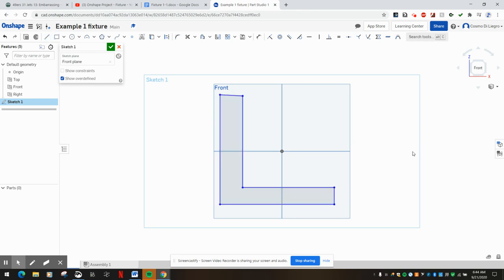Okay, you'll notice that this line is askew. I could fix that really easy by coming over here to parallel constraint, and I click on that line and click on that line. Whoops. And click on that. And there it goes. That fixes it. Then I right click and escape.